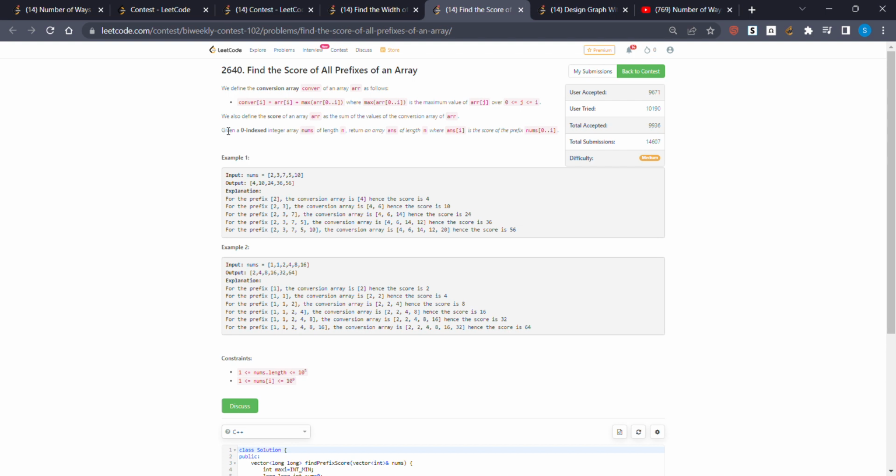So if you are at ARR of i, the sum is ARR of i plus ARR of j, that is the maximum element throughout the stream that you covered previously. This is a perfect example of prefix sum that will work here. You will also define the score of any array ARR as the sum of the values of the conversion array of ARR. This is a hint for the solution.